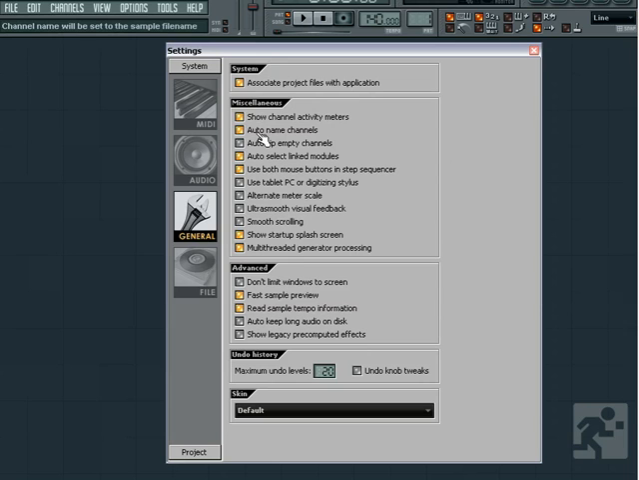Auto Name Channel will use the sample name as the channel name when you insert a sample. Auto Zip Empty Channels will zip any channel that is left empty when changing patterns. Auto Select Linked Module will automatically select the particular mixer track that is associated with the channel when you select that channel. So if I have a snare drum that is assigned to mixer channel 6 and I click on the snare sample channel, mixer channel 6 will automatically be selected.